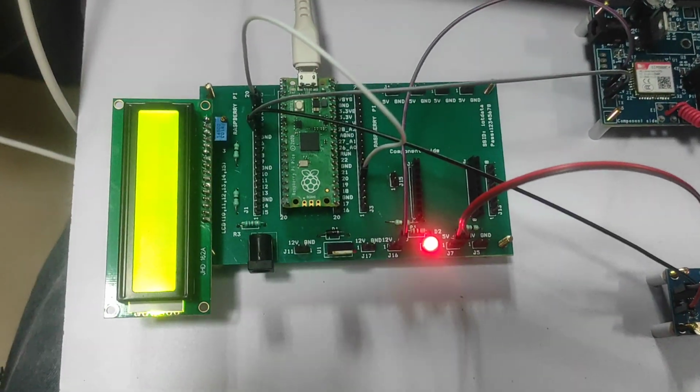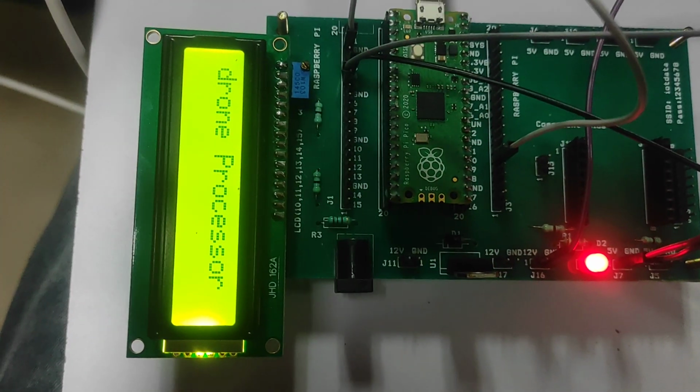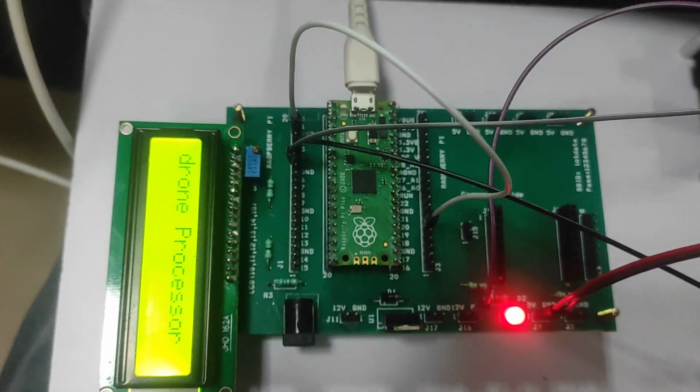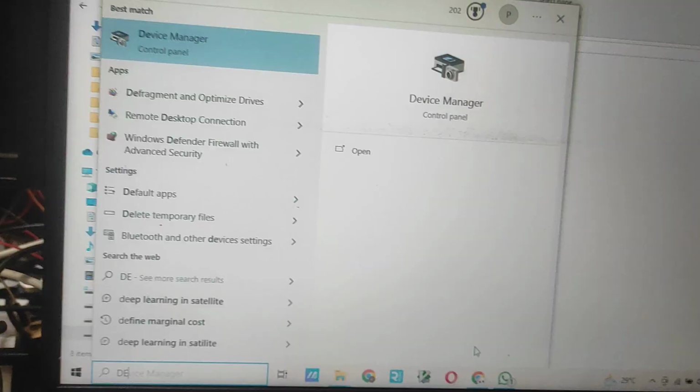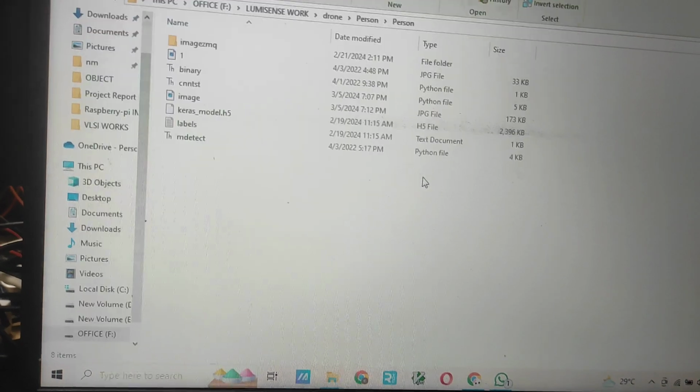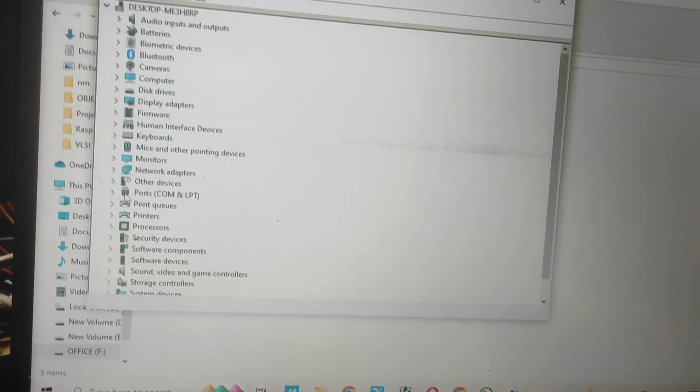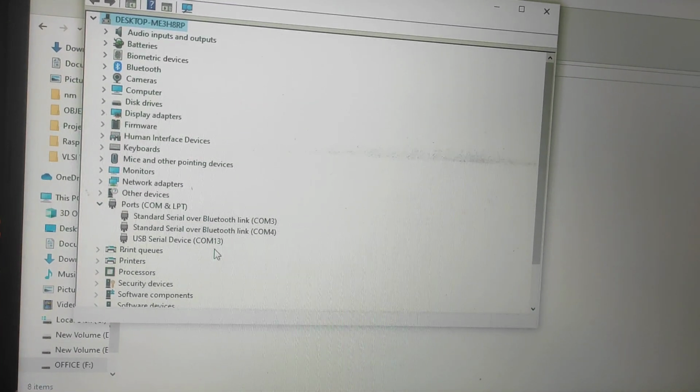Then ensure that you get the LCD as in a drone processor. After confirming it, you just need to go to Device Manager and check the port number. Here I have connected to port 13.